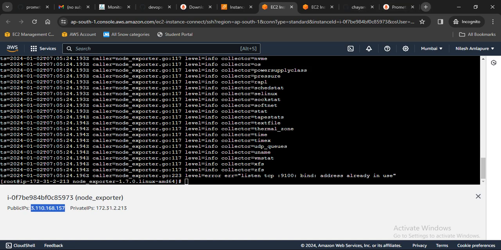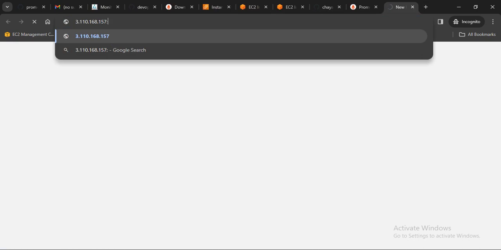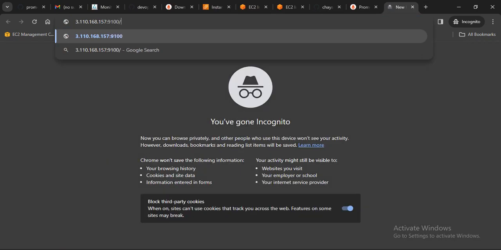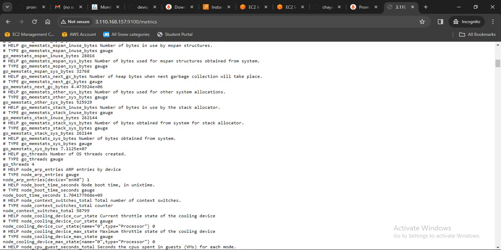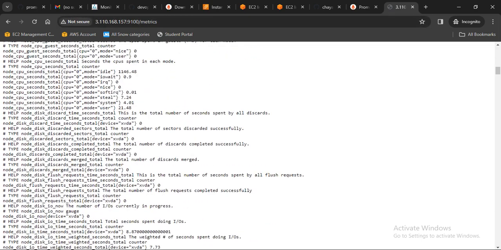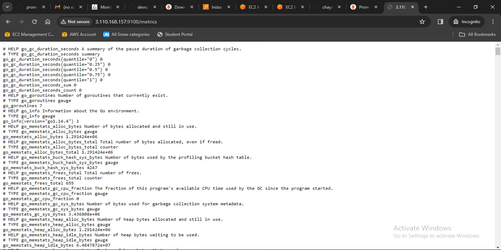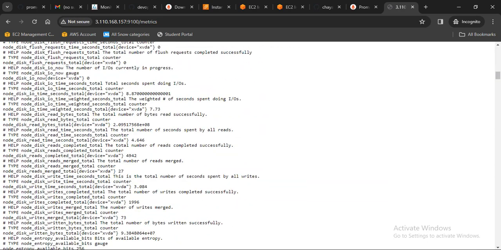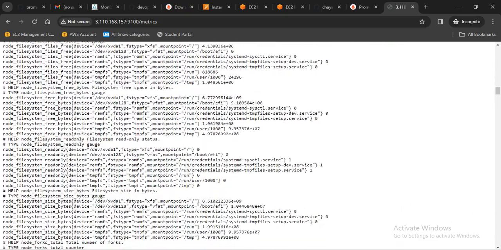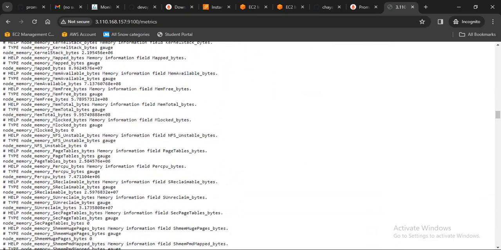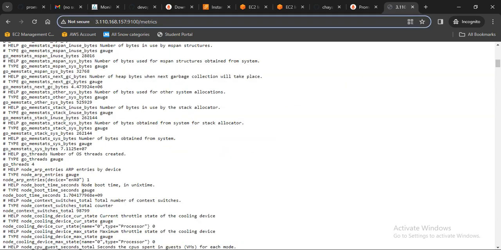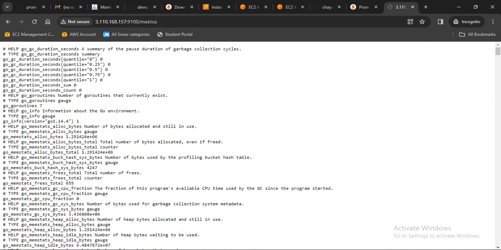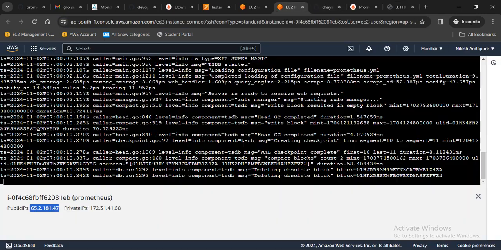Let's try one time, otherwise we are going to directly connect to 9100 slash metrics. Okay, so you can see like this we have used the public IP and port 9100 and we can see our metrics. So the thing is, we can't go again and again on the node exporter, and we are not able to monitor like that. So we are going to provide this metrics path to the Prometheus, so it's going to help and it's going to make things easy for us.